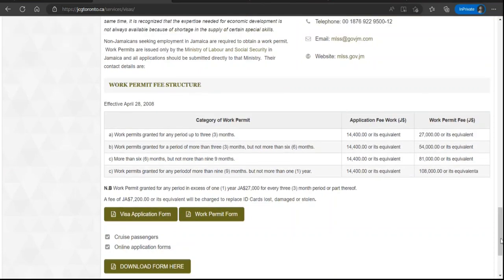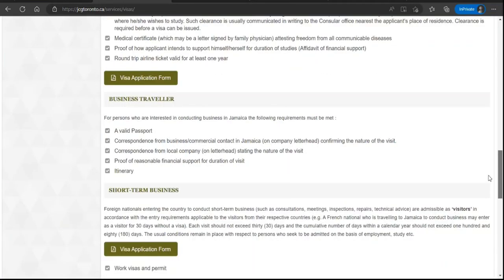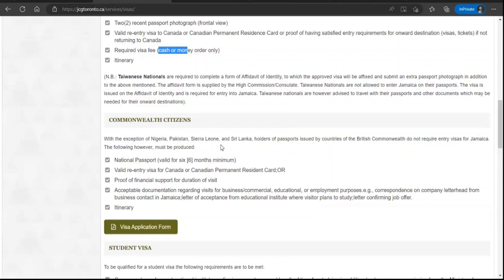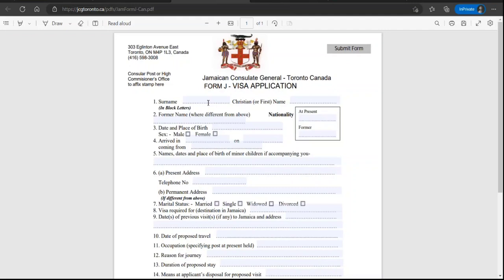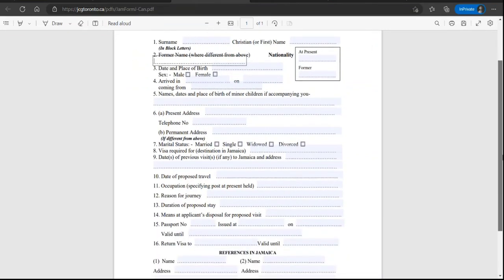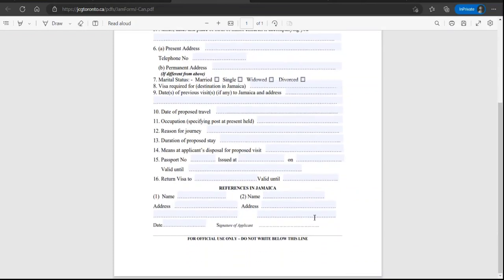You can see this is the work permit fee structure, but we'll find out the visa fee as well. That's fine. So when you are applying for a visit visa, they have asked to submit form J. So this is form J. It's very simple: name, common name if different, arrived in on, name, place of birth, present address, marital status, visa required for destination Jamaica, reference in Jamaica. Okay, that's very simple.